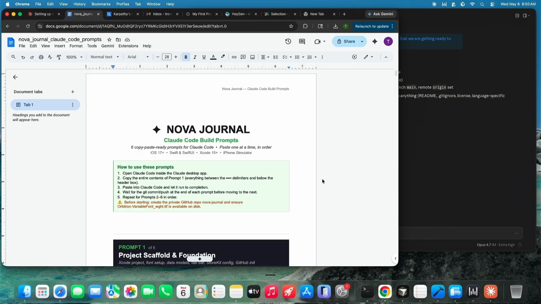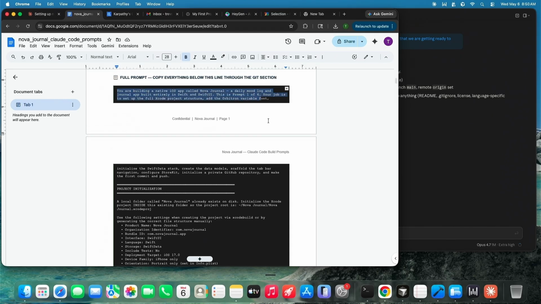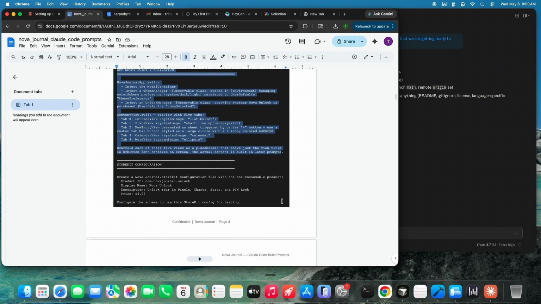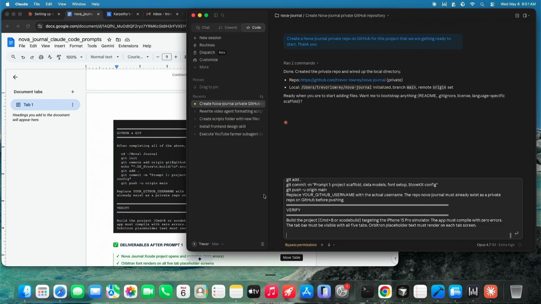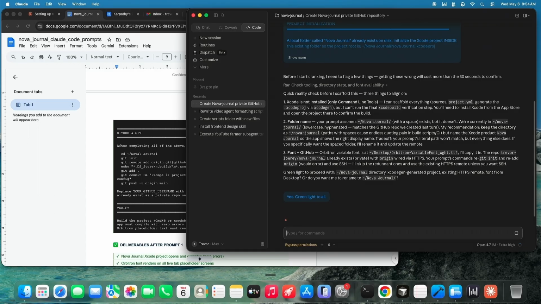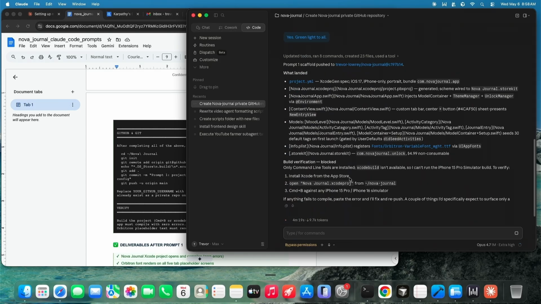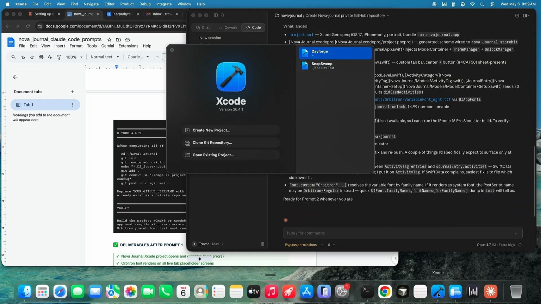Here's the prompt packet Claude spun up. It even gave us instructions for how to use it. I'm grabbing prompt 1 and dropping it into Claude Code. Claude's back, flagged a couple of things. I gave it the green light. It's telling me what got built and to check it in Xcode and the simulator.